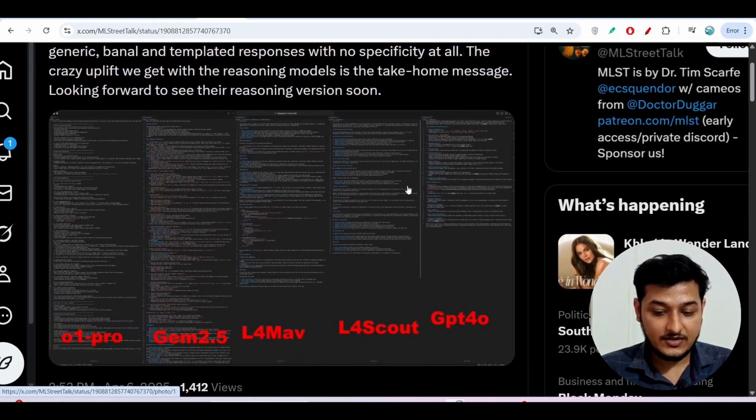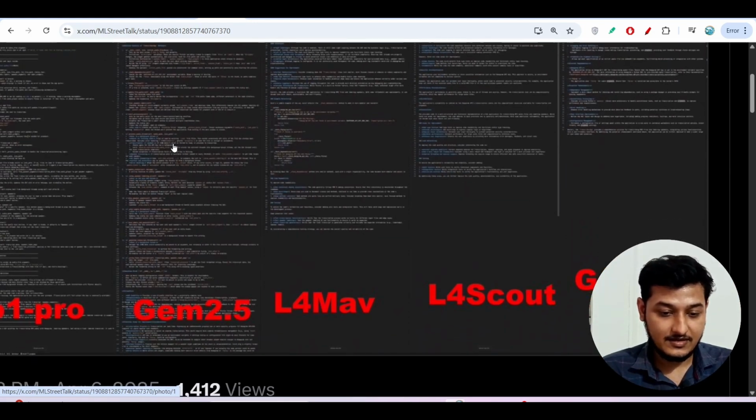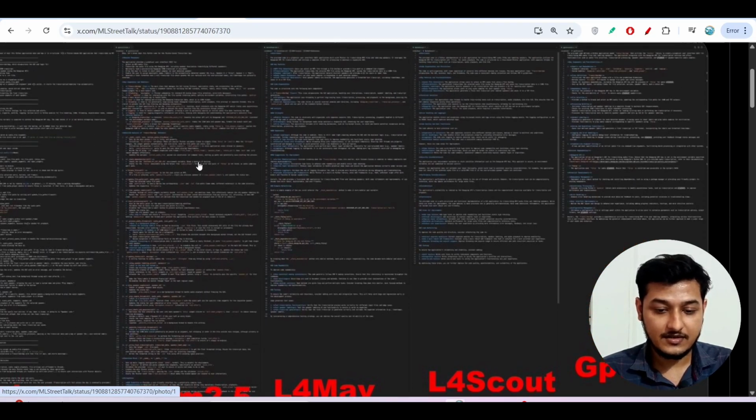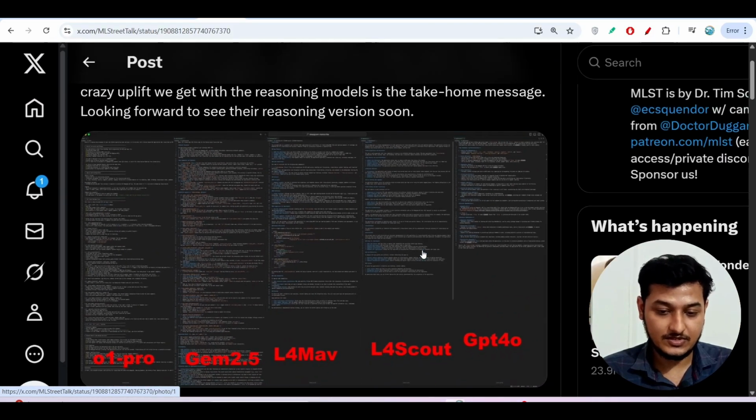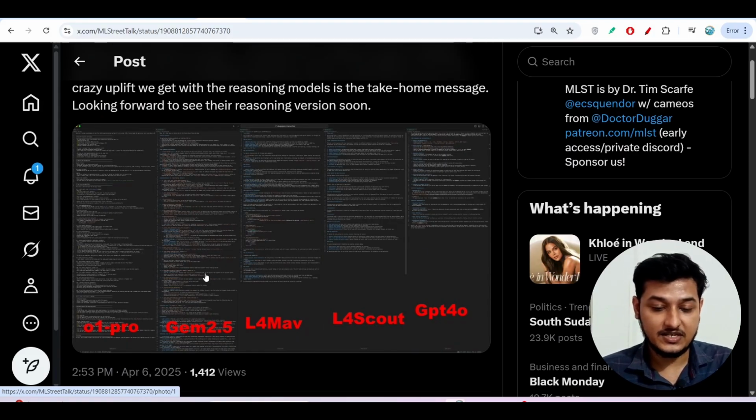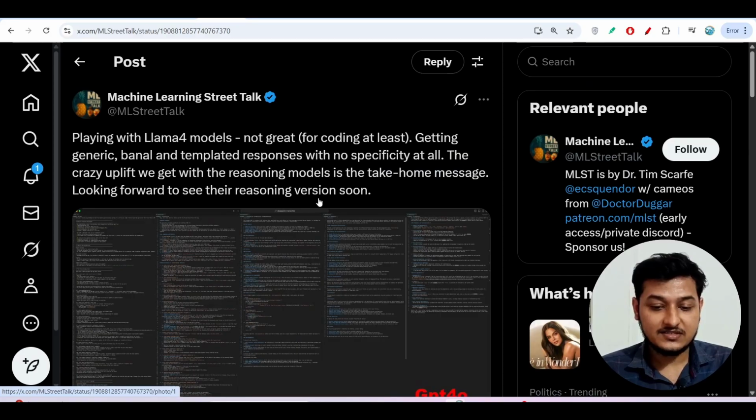Here you see that he has tried the same prompt with O1 Pro, Gemini 2.5 Pro, Llama-4 Maverick, Llama-4 Scout, and GPT-4o. You see that Gemini 2.5 Pro has written a lot of coding-related things here, but this Llama-4 Scout has not written anything. Then how is it beating this Gemini, right? It means this model cannot be used for coding.